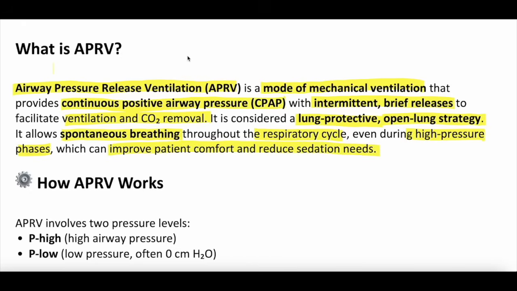The summary statement on evidence here is that the evidence is kind of inconclusive with where this is best used. We're going to talk a little bit about that evidence. Some of the claims here are based on the physiologic rationale for APRV rather than a robust randomized control trial evidence base. But we'll point that out as we go through.